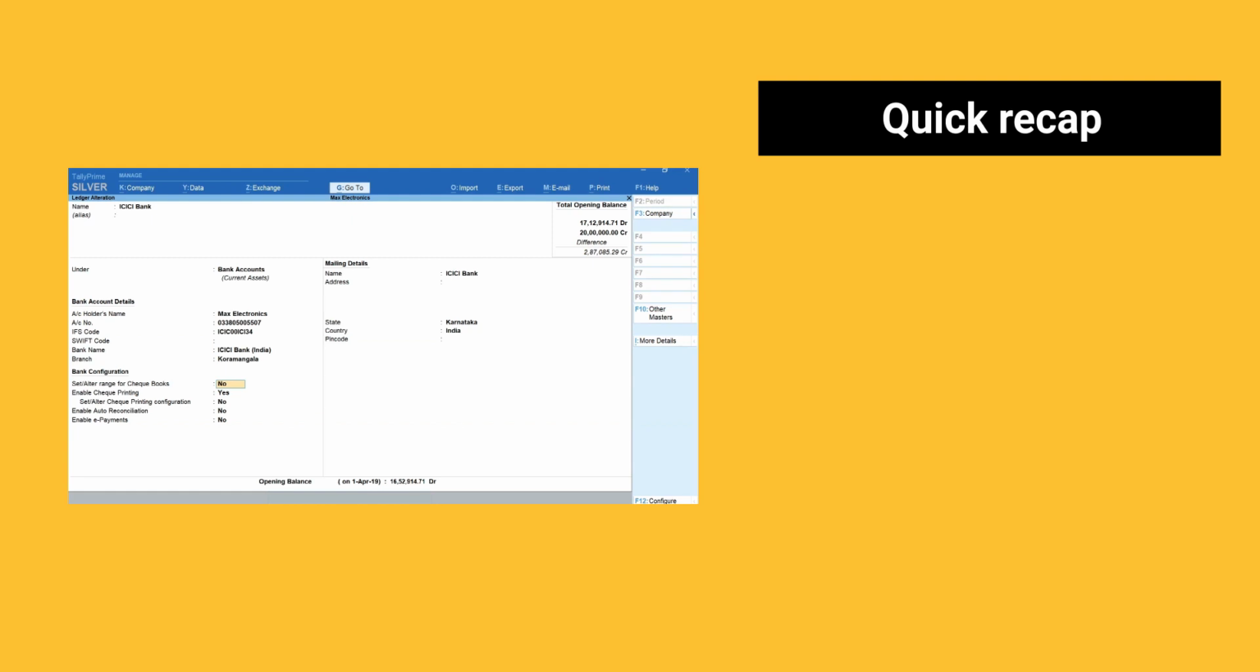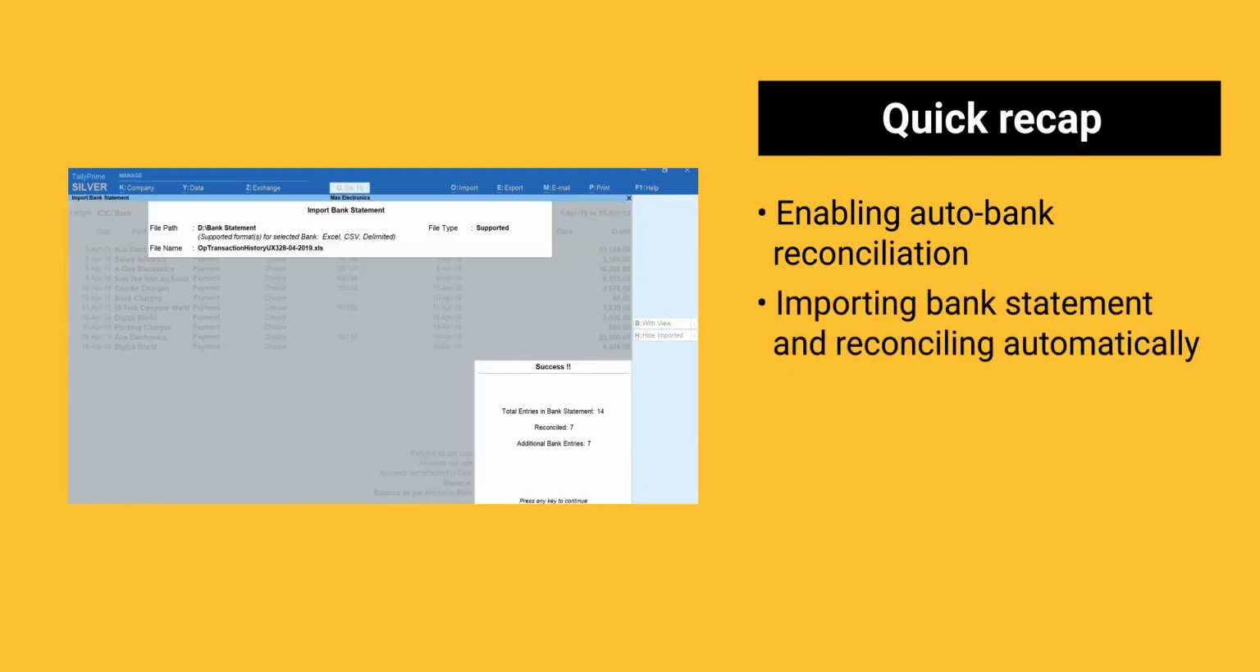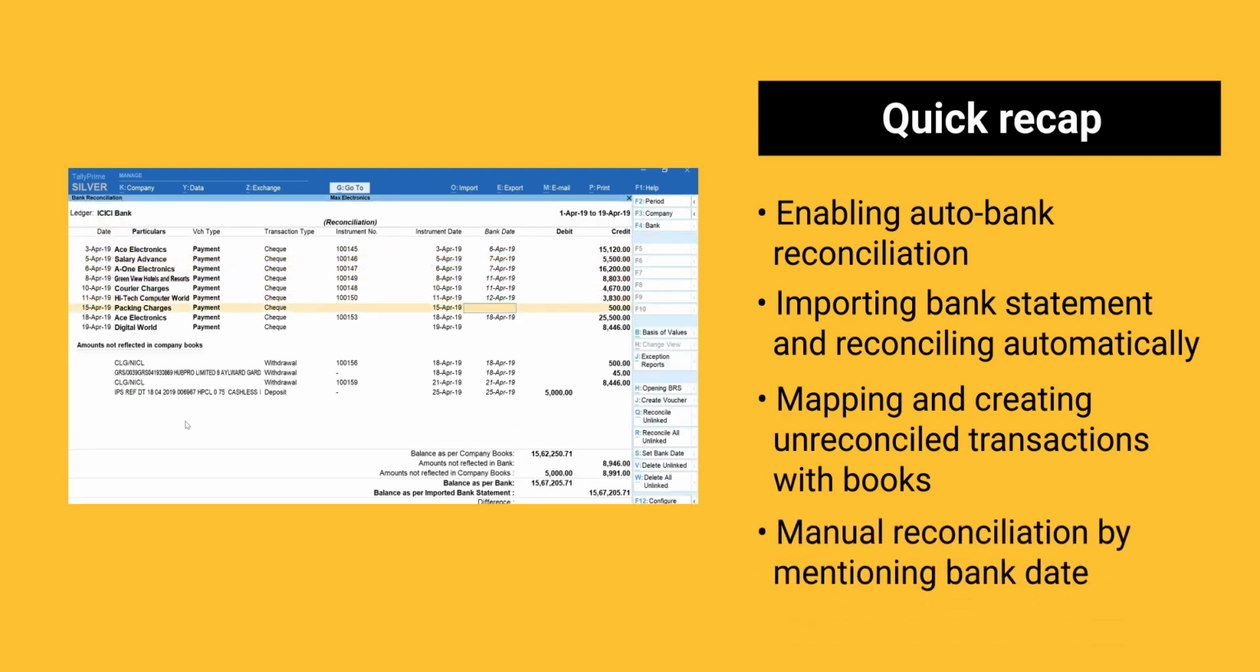Here is a quick recap of the things we learned. Enabling Auto Bank Reconciliation, importing bank statement and reconciling automatically. Mapping and creating unreconciled transactions with books. Manual reconciliation by mentioning bank date.